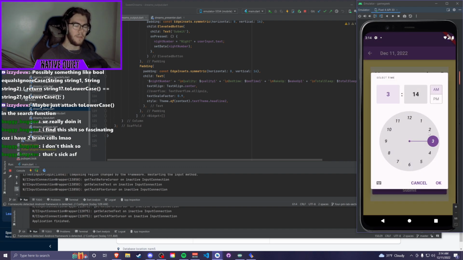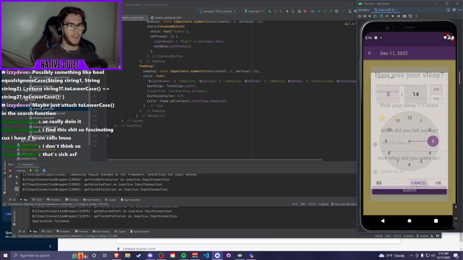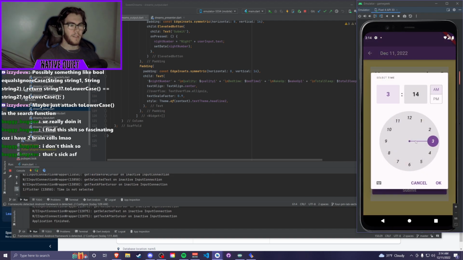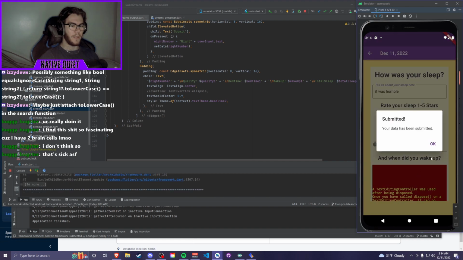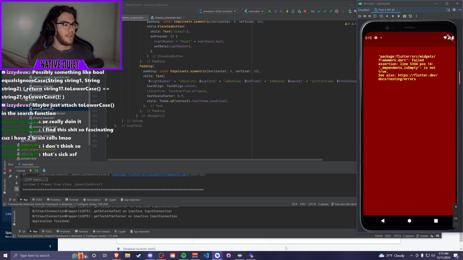And then I fell asleep, and it pulls up this radial clock thing that he made. I fell asleep at 10:21 p.m. Okay. And then I woke up at 4:26 a.m. And then you submit. It doesn't actually submit. I don't think he got that working. It doesn't actually submit to the database, but it's all theoretical.